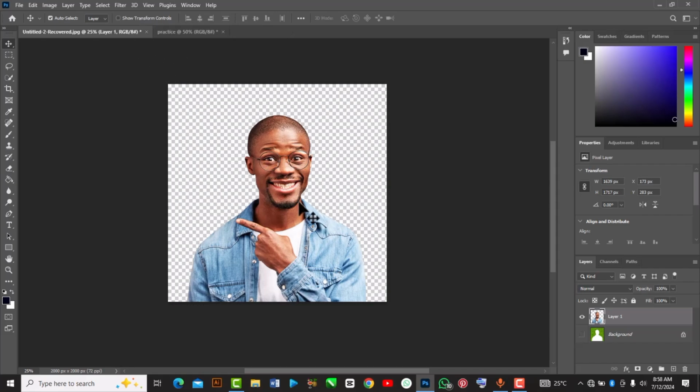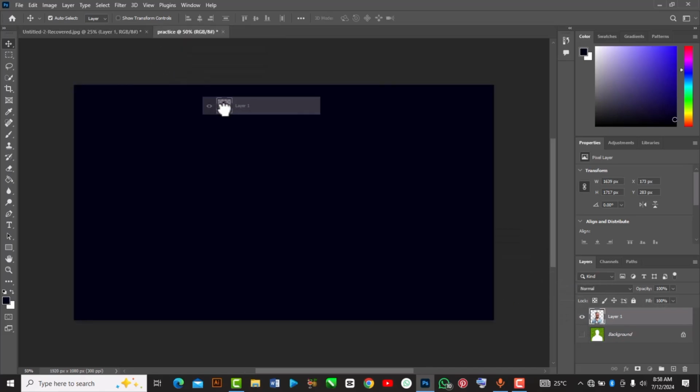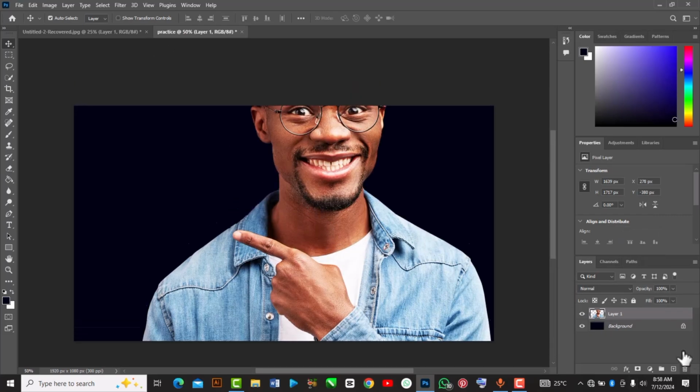So I'm just going to go back to this, and in Photoshop you can actually drag a layer from one opened document to another. So I'm just going to be dragging this image without a background from here. I'm going to pick the layer, drag it into the new document I created, which is practice, and release it. As you can see, it's created that same layer above this.